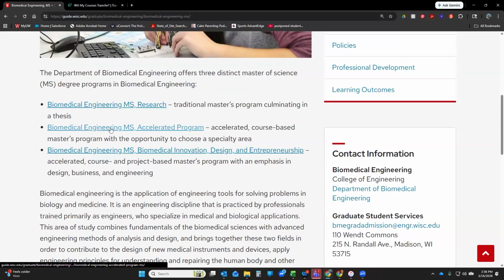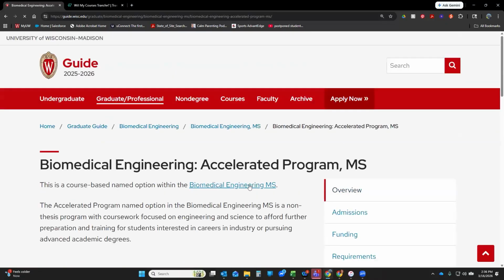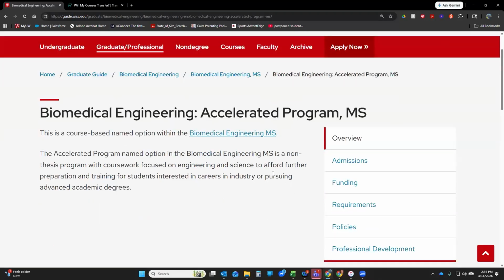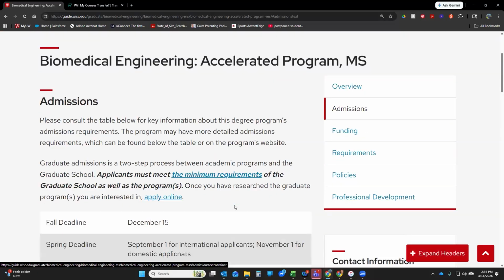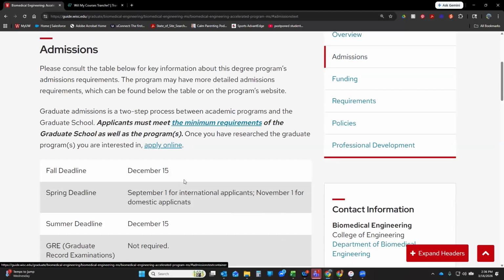We're going to go ahead and take a look at the accelerated program within the Biomedical Engineering Master of Science. As I click into the site, the first page is going to give me a very brief overview of the program. The next tab is going to give me admissions requirements. I frequently joke with students that you should basically be able to recite back to me what's available on the guide site before you start applying to a program. This will help you better understand specific deadlines.